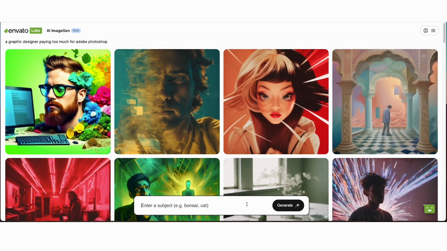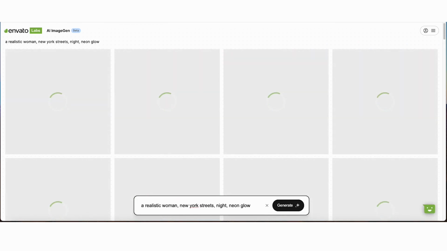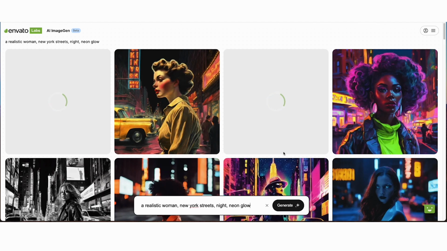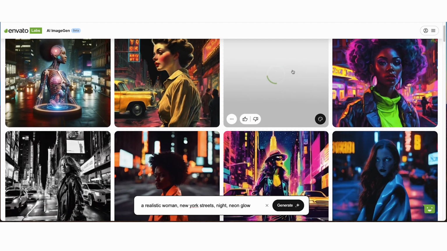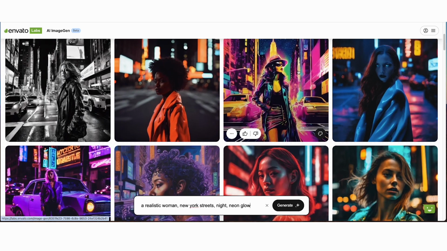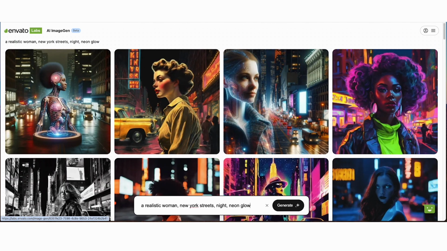Let's try something else here. Let's try a realistic woman, New York street, night with neon glow. Let's see what this comes back with. So I've got realistic in the wording here. Let's see if it comes back with any pictures that look like a photograph or a cinematic image. Okay, so there's one in the bottom right there that looks fairly real. It's a pretty cool image. Another one down below looks pretty good. Okay, I'm definitely not mad at these. There's some really good ideas you can get from using something like this.